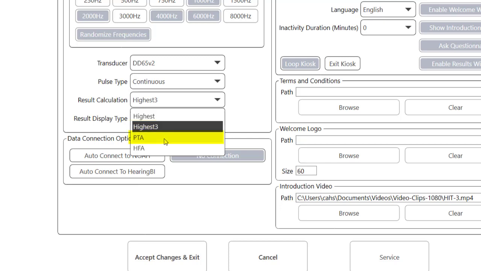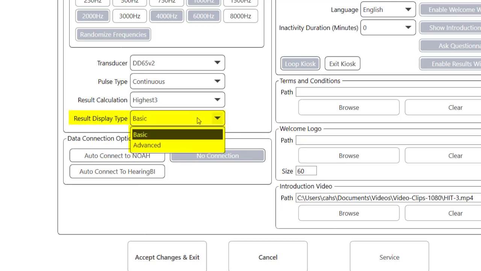PTA uses the traditional pure tone average frequencies to determine whether or not the customer has hearing loss. You must present the traditional pure tone average frequencies in order to use this result calculation. High frequency average works the same way as pure tone average. You must have the high frequency average frequency selected in order to calculate the hearing results based on your high frequency average.